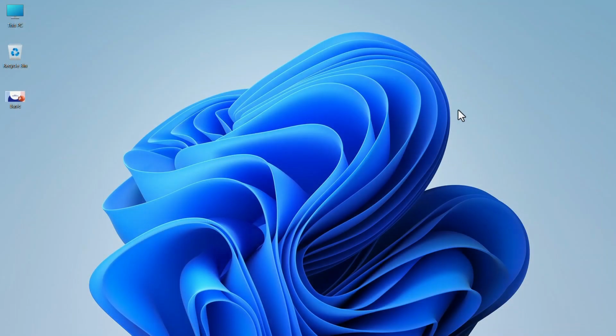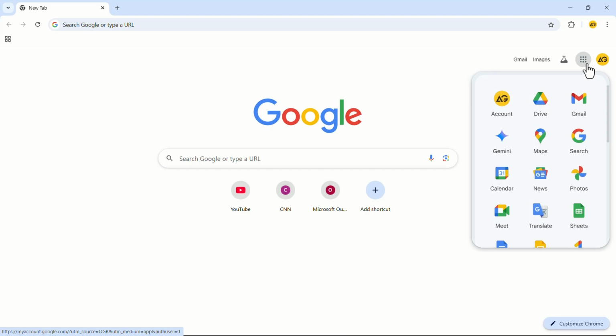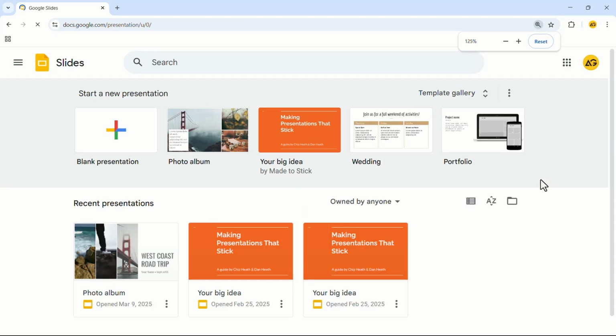To do this, launch your Google Chrome web browser. In the top right corner, click on the grid icon. In the drop-down menu, click on Slides. Let's take a blank presentation from here.